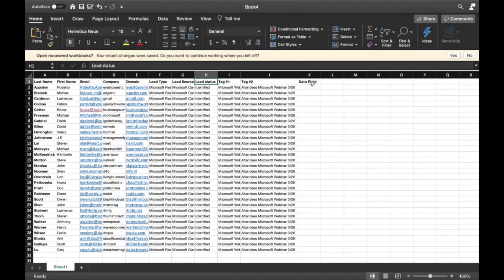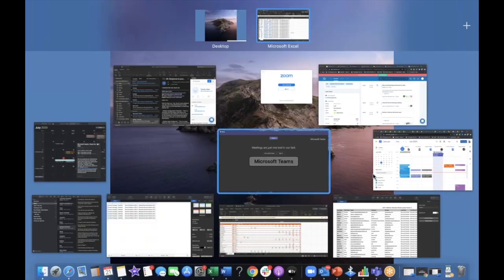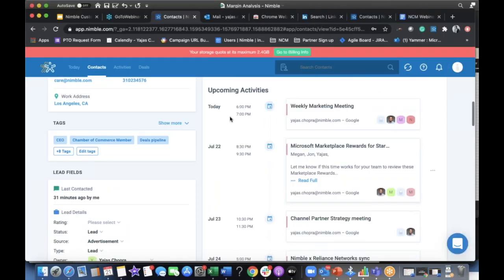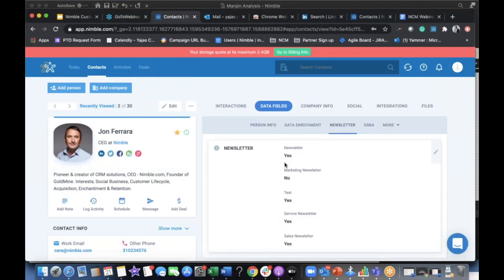Now I can also change some more stuff. Let's say I want to change the newsletter data field and just make sure everybody here is subscribed to my newsletter. I'll just copy and paste this field all over. So everybody said yes to my newsletter, and that's another field in my Nimble CRM that I can configure. On the data fields, I can show you that. This field will basically be updated once these contacts are uploaded.